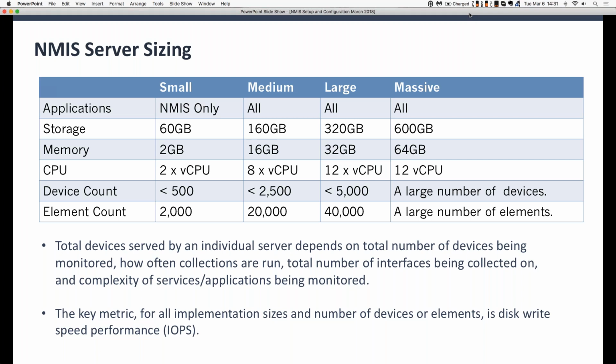So this chart gives you a little guide. If you had 2 virtual CPU, 2 gigs of RAM, 60 gigs of hard drive, that's the small size. That's actually the size that our appliance ships at. About 500 devices or 2,000 elements. An element is a combination of things like a device, an interface, a service running on a server, a synthetic application, a monitor. Any of those things are considered elements.